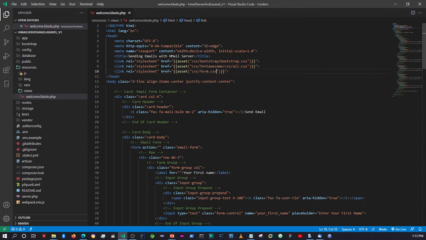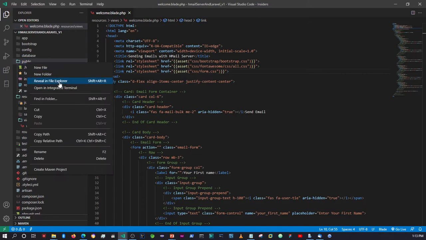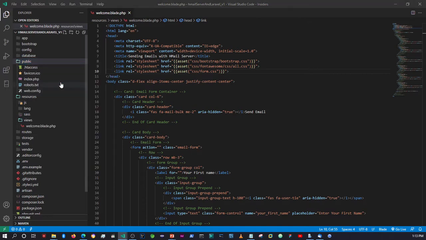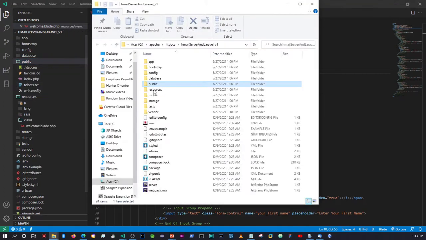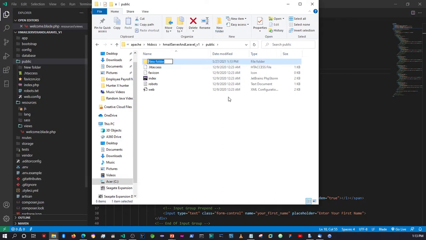Okay, so now for this to work, we need to create a CSS folder and all of that, within the public directory. So I'm gonna say open and reveal in Explorer. Okay, so we're gonna go under the public folder, and we're gonna say create new folder, then CSS.